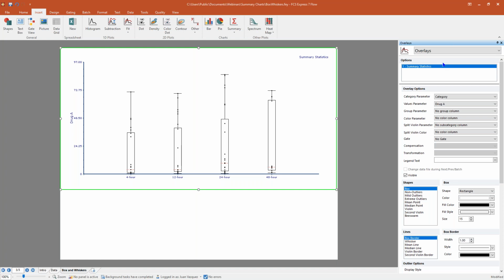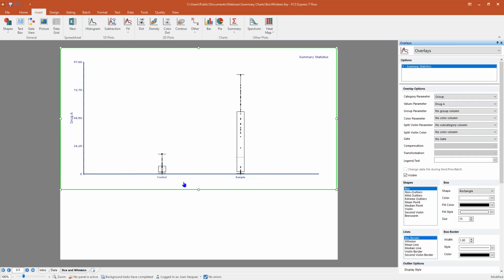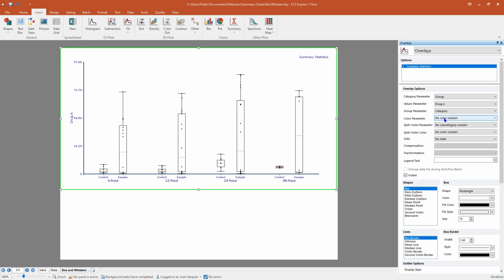The bulk of the formatting for a Box and Whiskers plot is going to be found from the overlays category. Okay. So from this category, we'll be able to decide what's the category in which we're basically separating all our data into. Do we want to use these time points as a category? Maybe we want to just simply look at what's our control and what's our sample. And if we are going to break it into control and sample, do we want to use another subdivision to break it down even further, where we're looking at each of our time points, and then we're looking at the control and the sample for each time point.